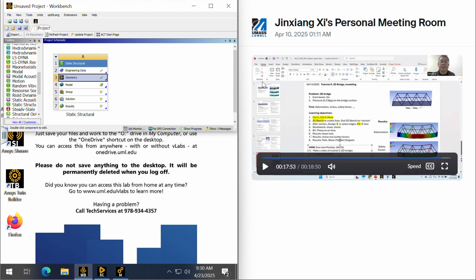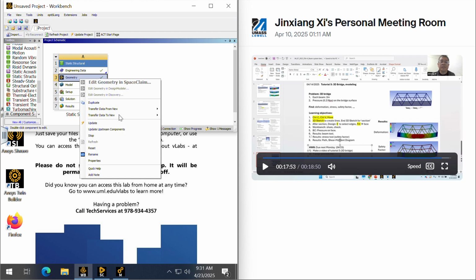So today we're going to be going over a tutorial on how to create a 3D bridge and model it in ANSYS. So step number 1 involves opening up Workbench, navigating to your toolbox, and pulling static structural out of your toolbox and into the project schematic. Then you're going to right click on geometry and open up SpaceClaim.